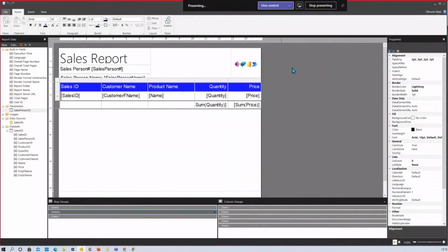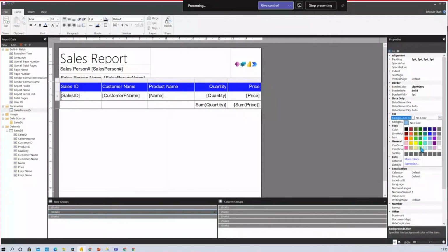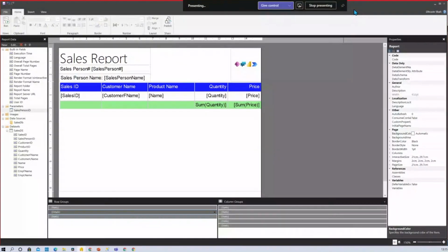And let's just change the color of this total row. So I will just change the background color to green, right? So we will get a better idea.